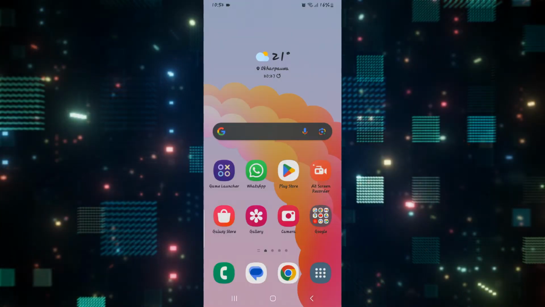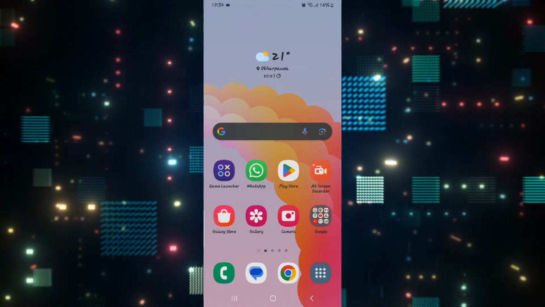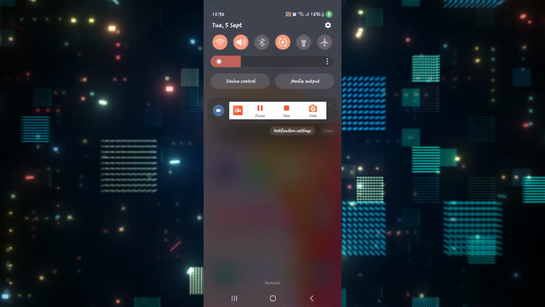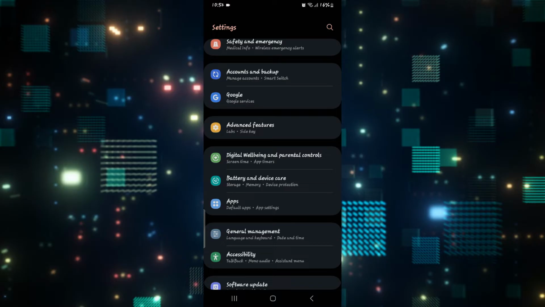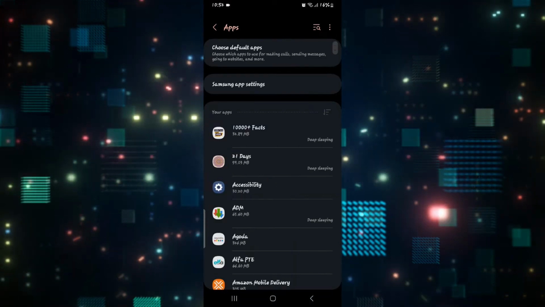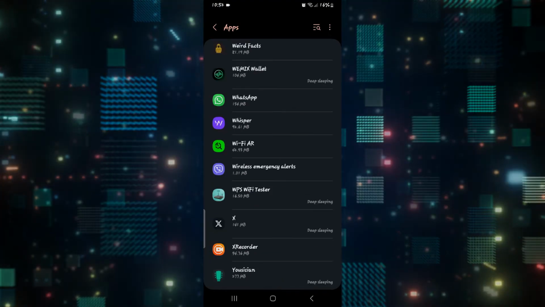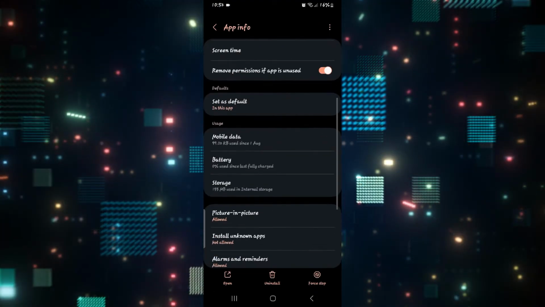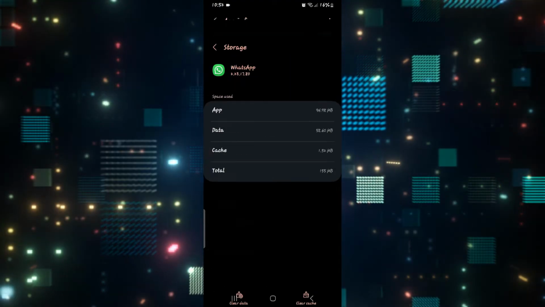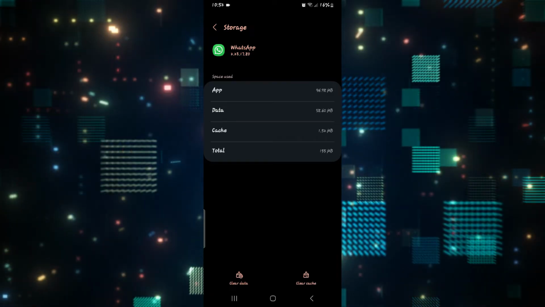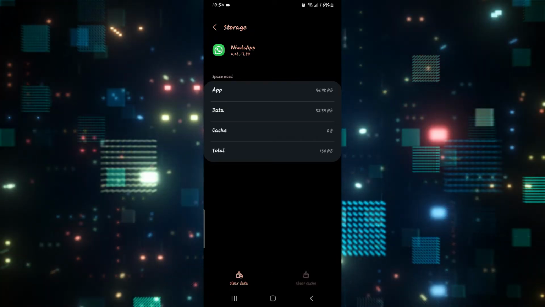If your issue still isn't fixed, then there is one more thing to try. Go ahead and open up your phone settings, and then tap on Applications. From the Applications page, scroll all the way down to look for WhatsApp. Once you find it, tap on it, and then scroll down and tap on Storage. From the Storage page, tap on Clear Cache first and see if this resolves the issue.